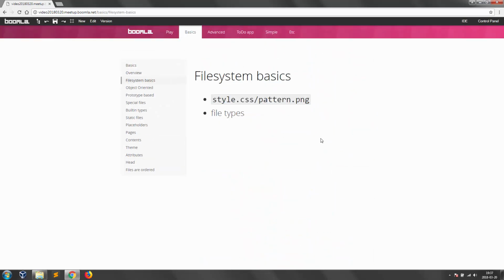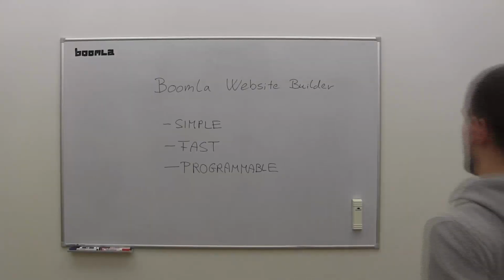File system. The file system is probably one of the most exciting things, or the most exciting thing, about Boomla. One of the interesting features is that Boomla files, like a style.css file, allow you to store other files, like the pattern PNG file. Let me draw this because it's a bit weird.